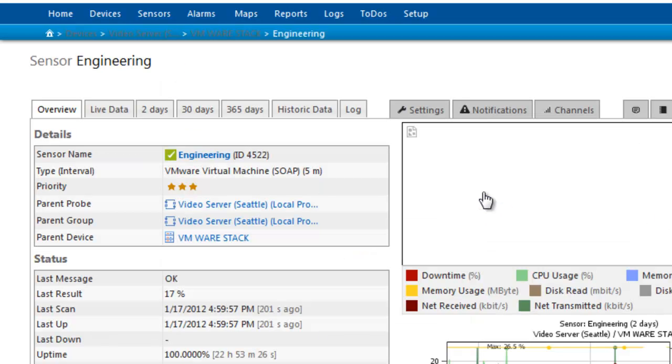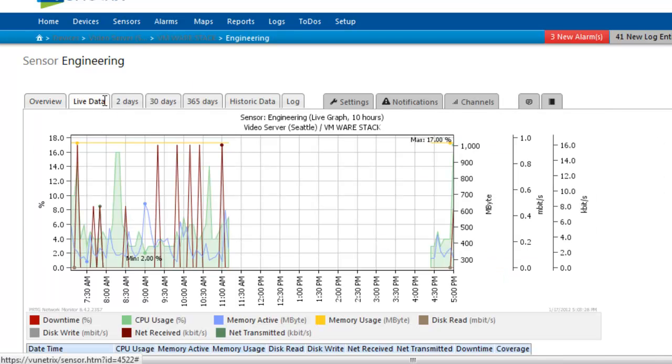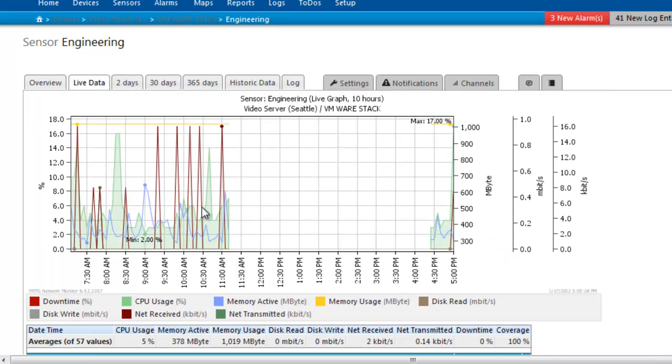Let's look at engineering. Click on engineering. I can see that it's okay. That's the last message that it was run on here, the last scan. So let's just look at the live data. So I can take a look and see the CPU usage, the memory active, the memory usage, the disk read, those type of things. So this allows you to manage how your virtual machines are operating, and if there's been changes or if there's been different things running on it, you're able to see those trends over time.